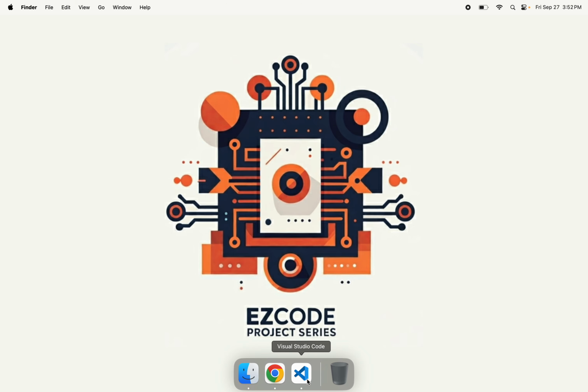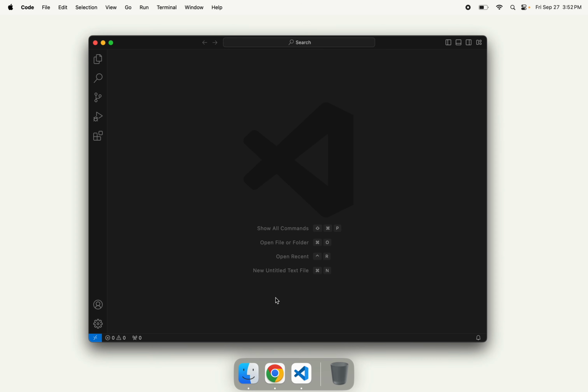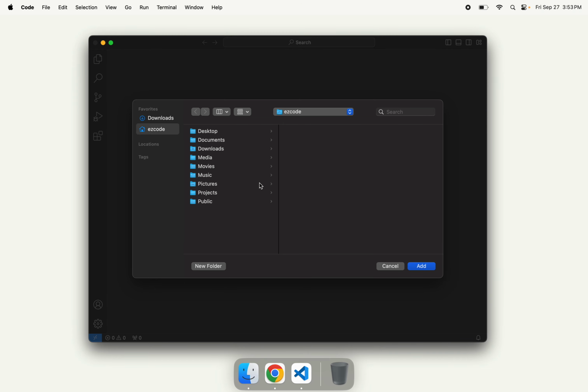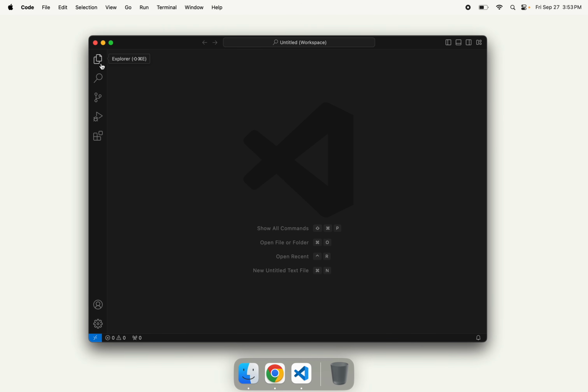Open up VS Code. From the Application menu, click File. From the drop-down menu, select Add Folder to Workspace. In the pop-up menu, find and select the EZCODE directory created during the previous videos. Mine is in Projects. My directory is now highlighted. I'll click Add. Open the Explorer window.